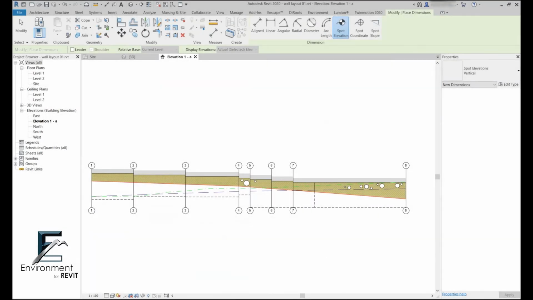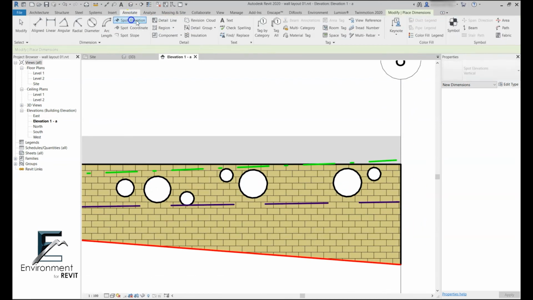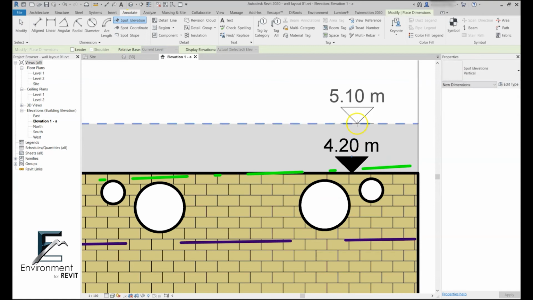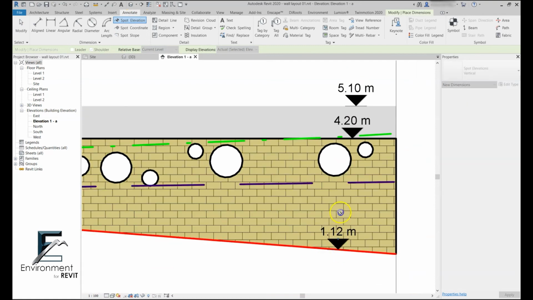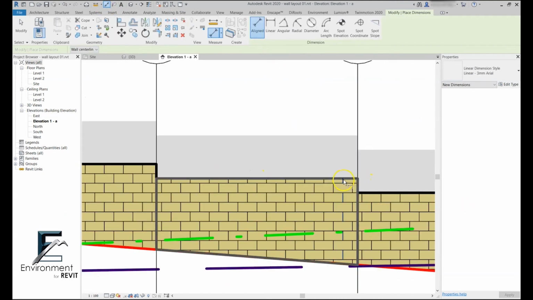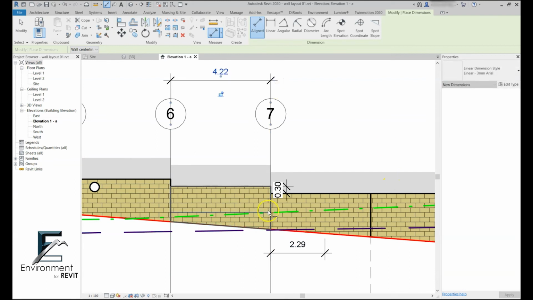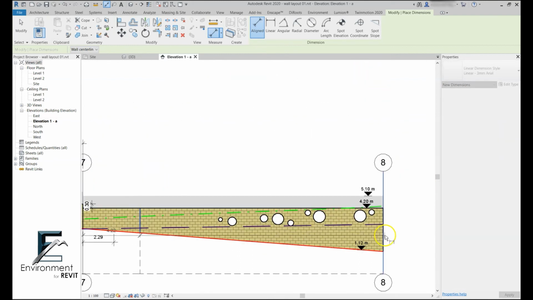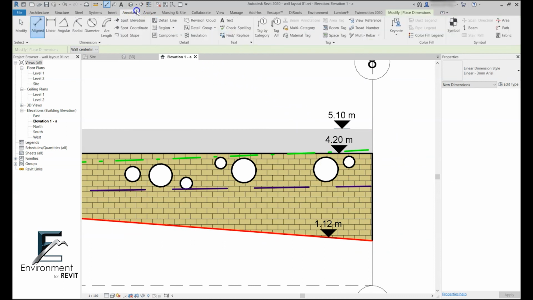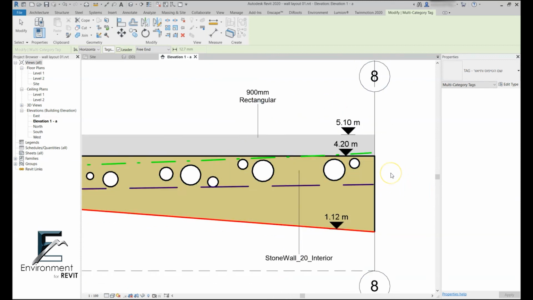So now that we have our detailed elevation set in place, of course we can add a lot of dimensions to it, like use the spot elevations to see the elevations of the wall. Of course we can use dimensions to check the dimensions of the different gradings of the wall. And we can also use detail item tags or multi-category tags to show the details that we used, the types of walls and railings that we used for this wall.